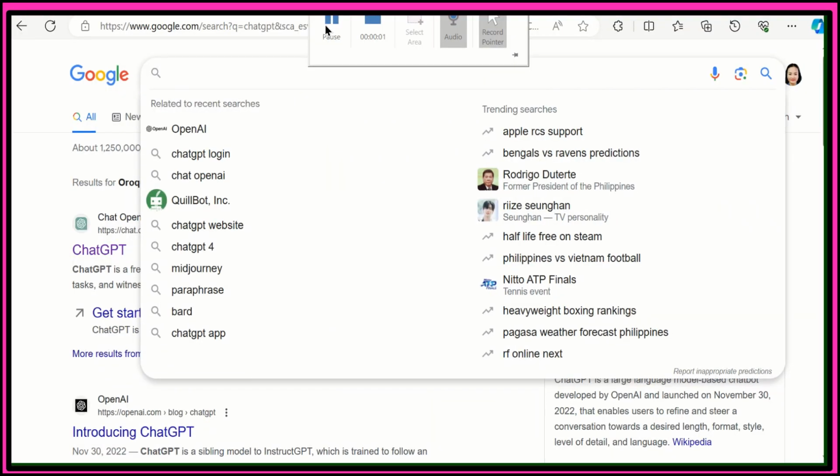Hi, today I'm gonna share with you how to make a lesson plan using ChatGPT.